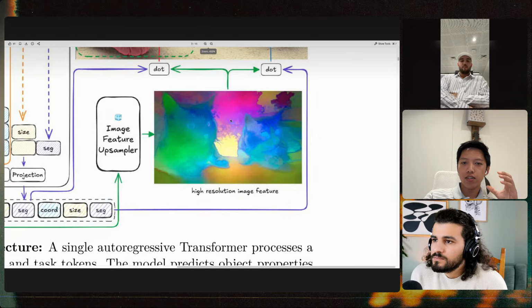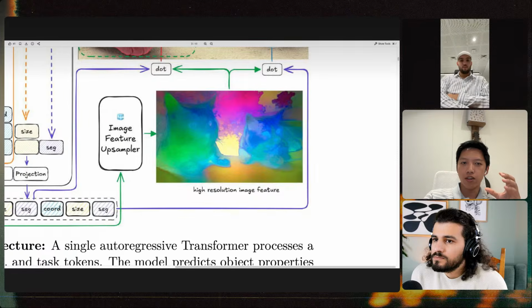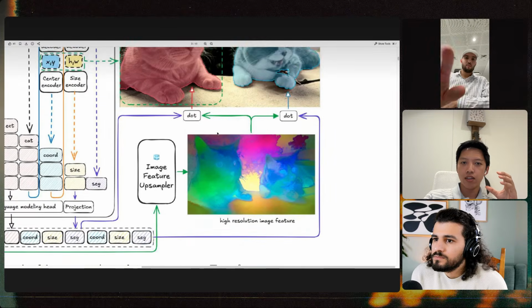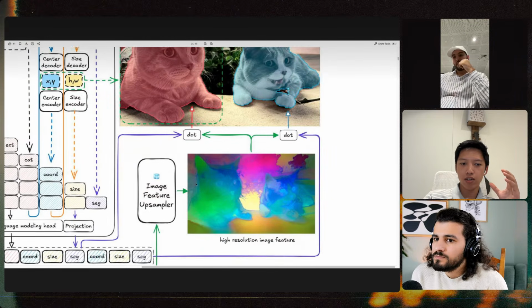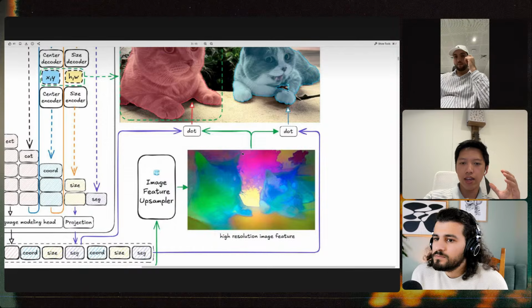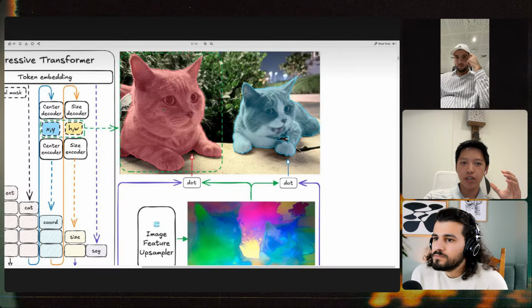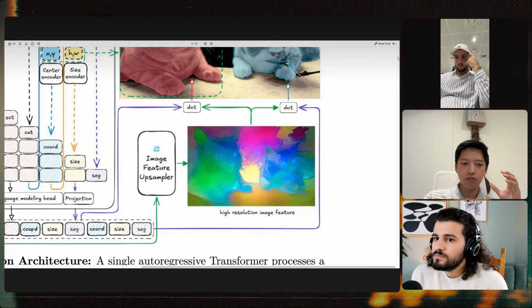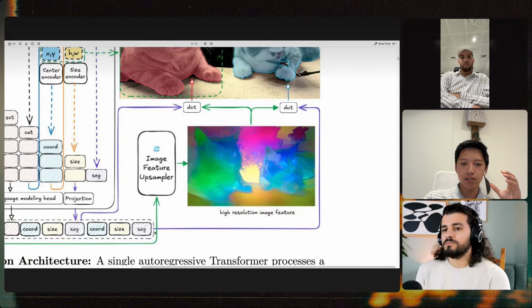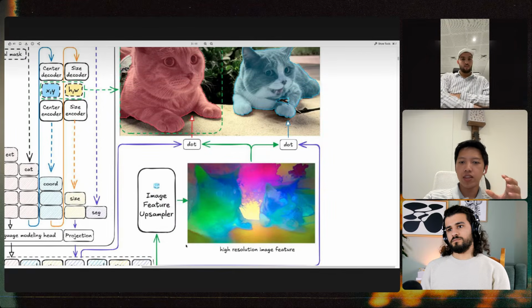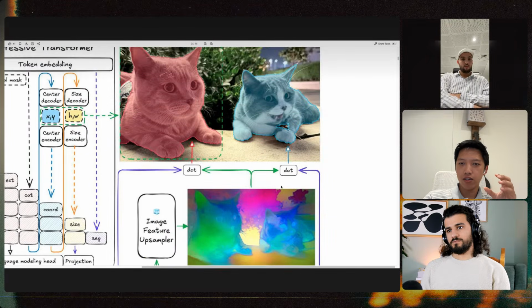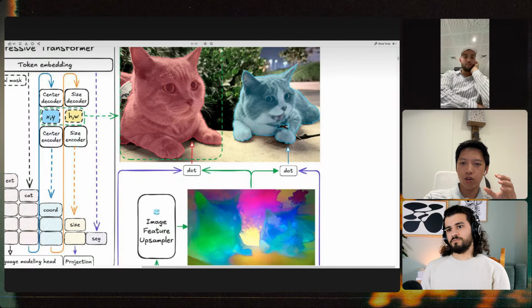So this spatially coherent image feature allows us to easily create this high resolution feature map by simply a dot product between the segmentation token and this image feature map. And for different masks, we will decode to different chain of perception coordinate sets, and we will use different segmentation vectors dot with the same high resolution image feature to produce the corresponding instance mask.